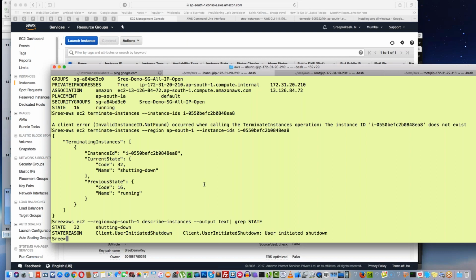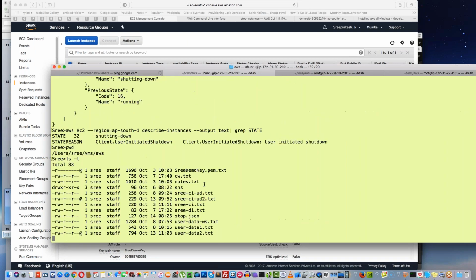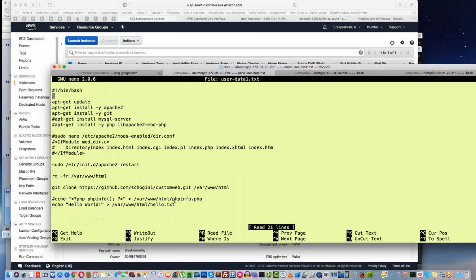Now what we will do is I will use a user data, cat user data 1.txt. This is a small user data which will install and create a custom website. But instead of that, to speed up, I will edit this and create only a custom website in there.